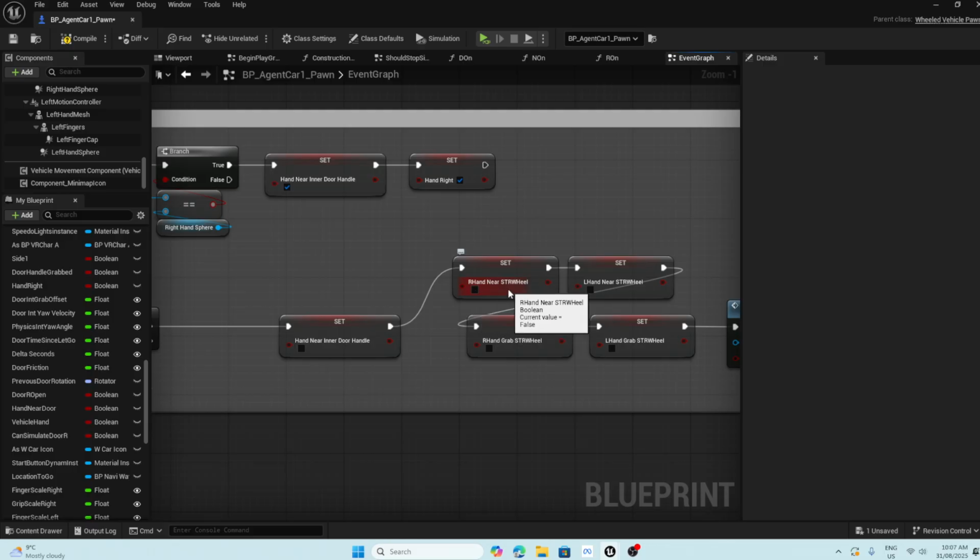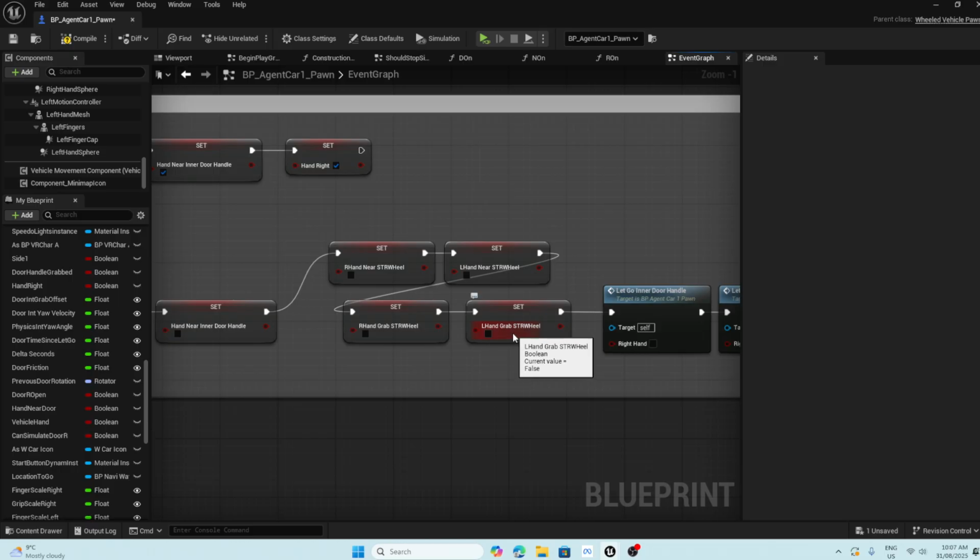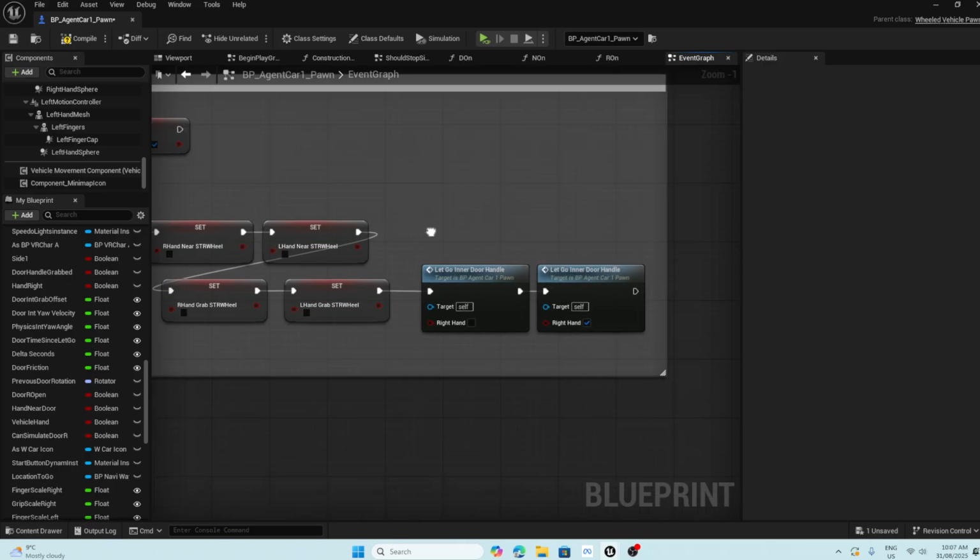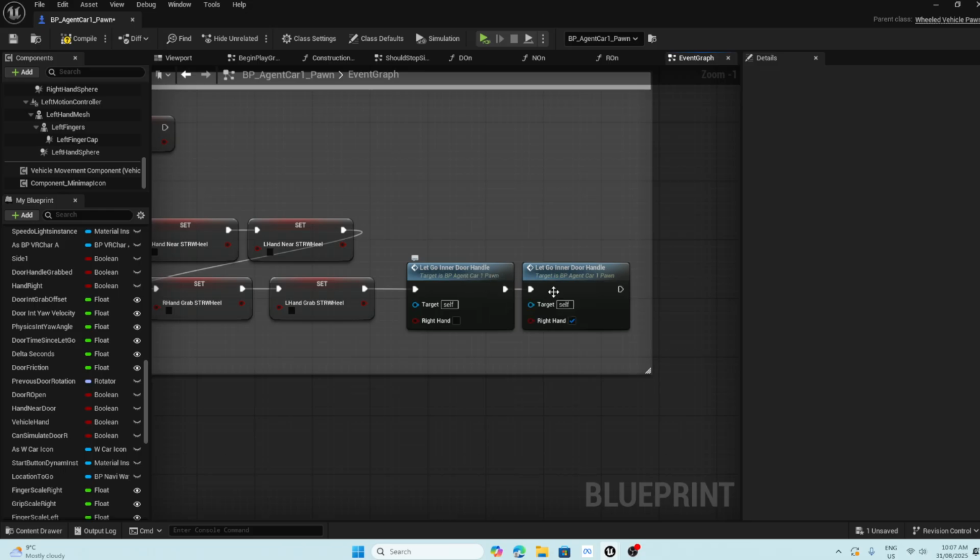We also turn off the steering wheel, the left hand steering wheel, the right hand grabbed steering wheel, and the left hand grabbed steering wheel. Then we go let go of inner door handle and let go of inner door handle for the left and the right.